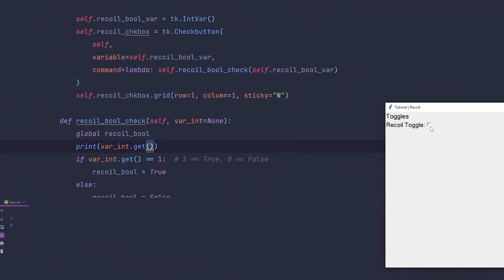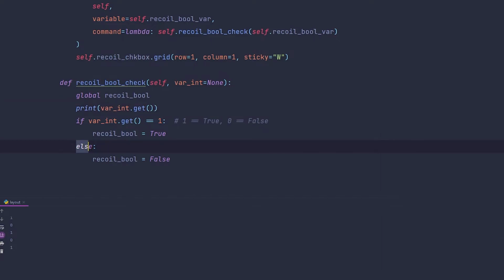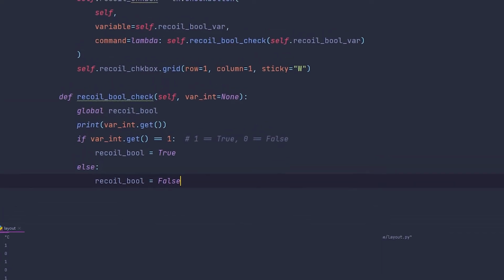And now it's 1, 0. So 0 is false. Right now it's not checked, so it's 0. If I check it, 1. You guys can see it's printing it out, right? 0 and 1. And what happens if it's 1? If it's 1, the recoil bool is true. If it's 0, which is else, the recoil bool is false. Okay. Hopefully you guys understand that.